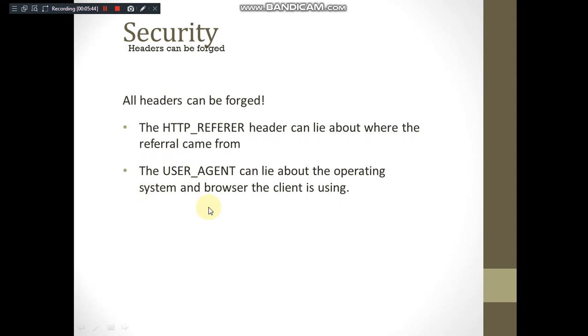Security: all headers can be forged, so HTTP referrer can lie about where the referral came from. The user agent can also lie about the OS used and the browser the client is using.